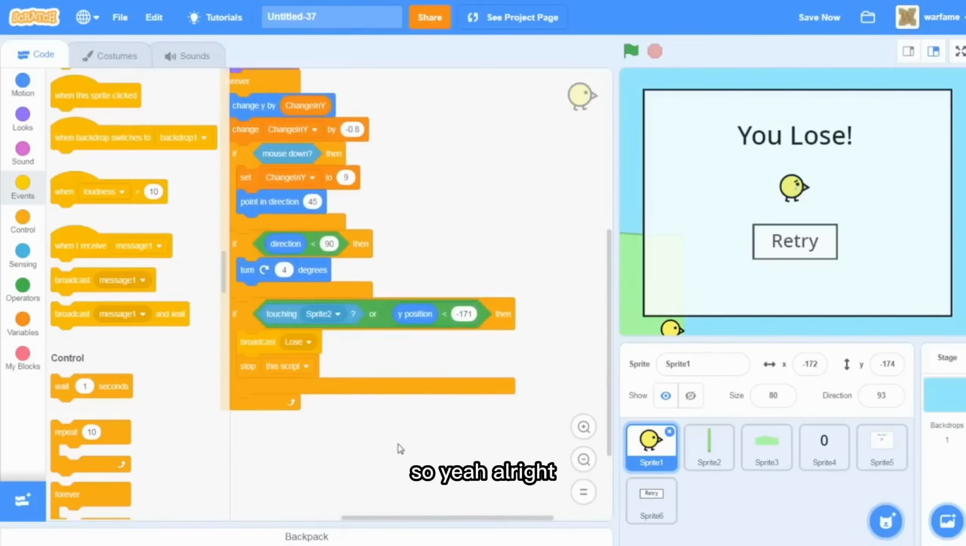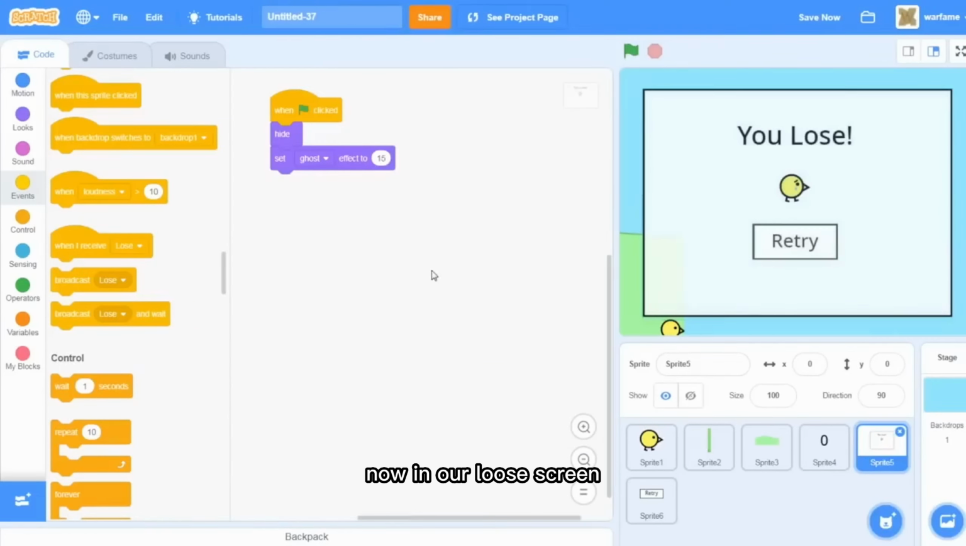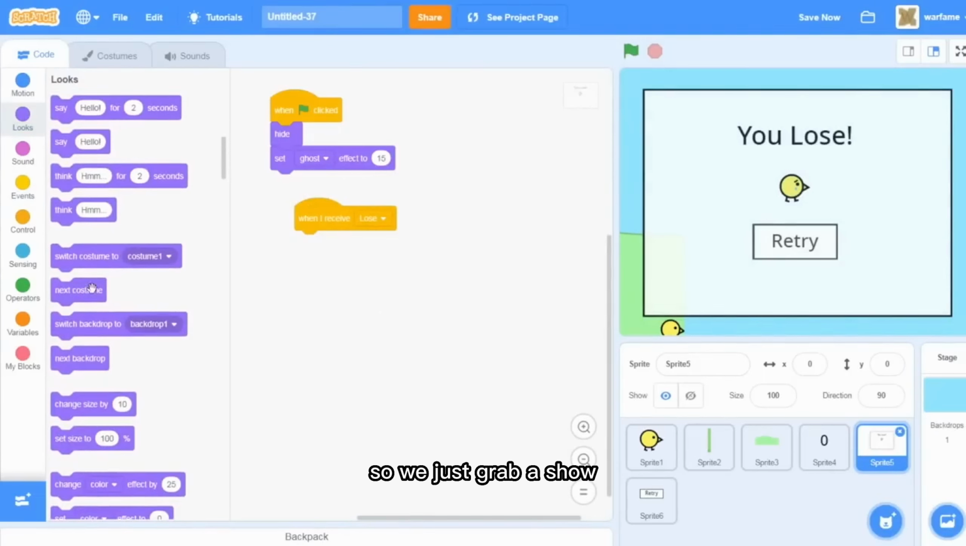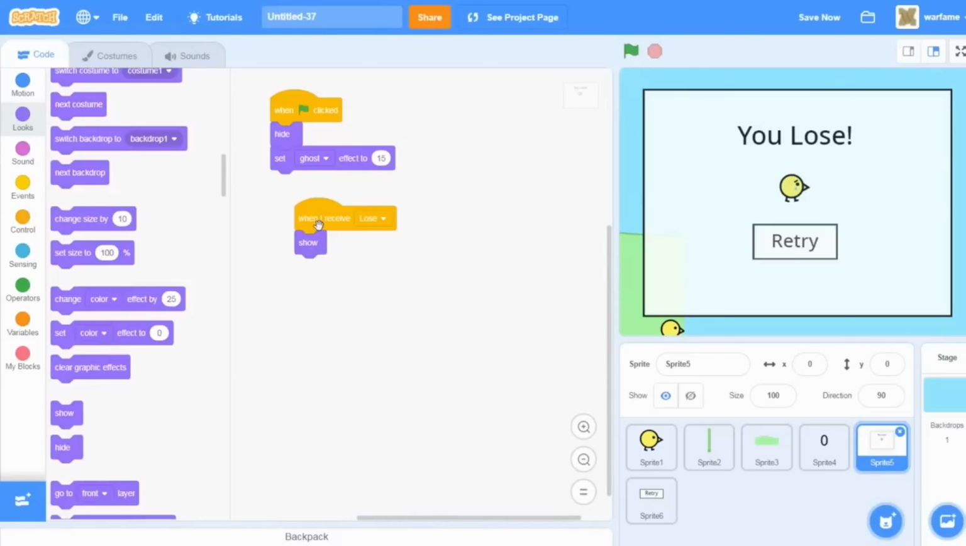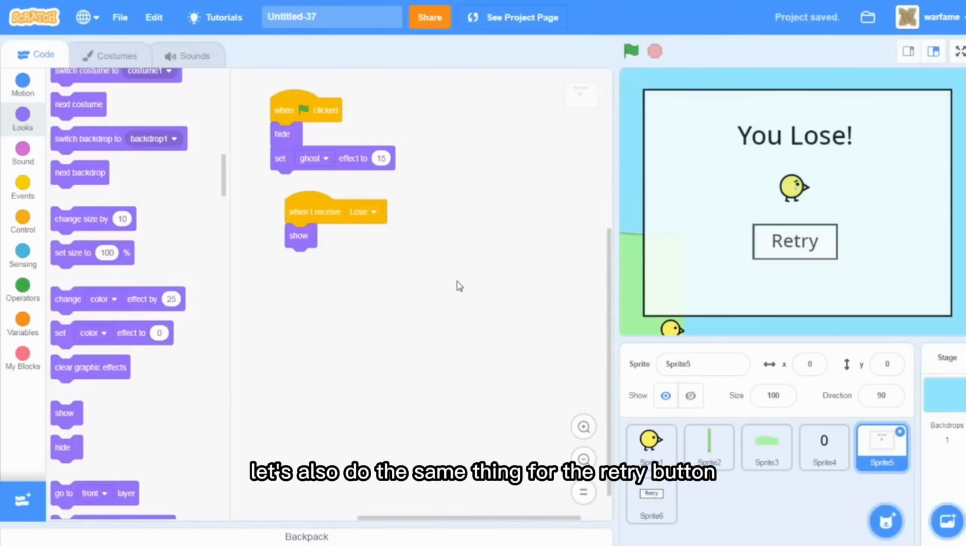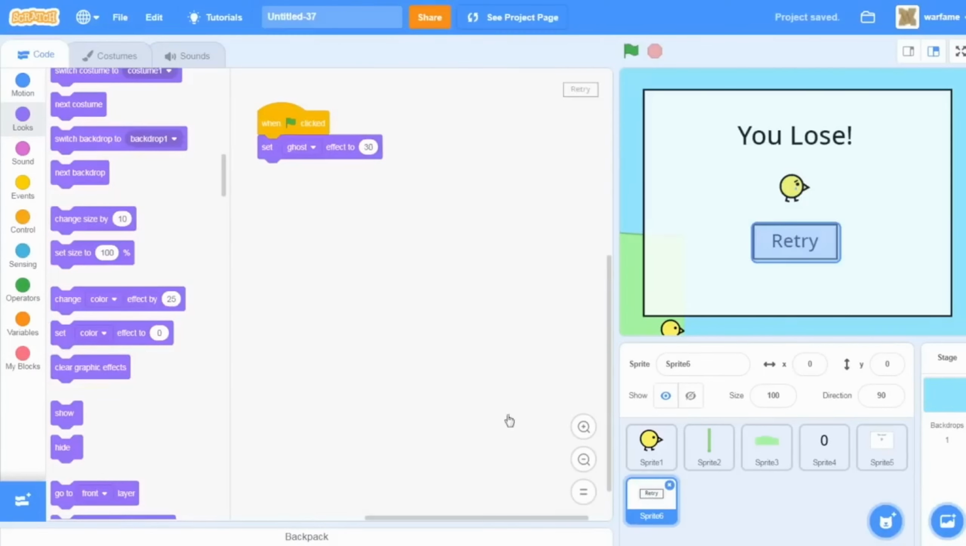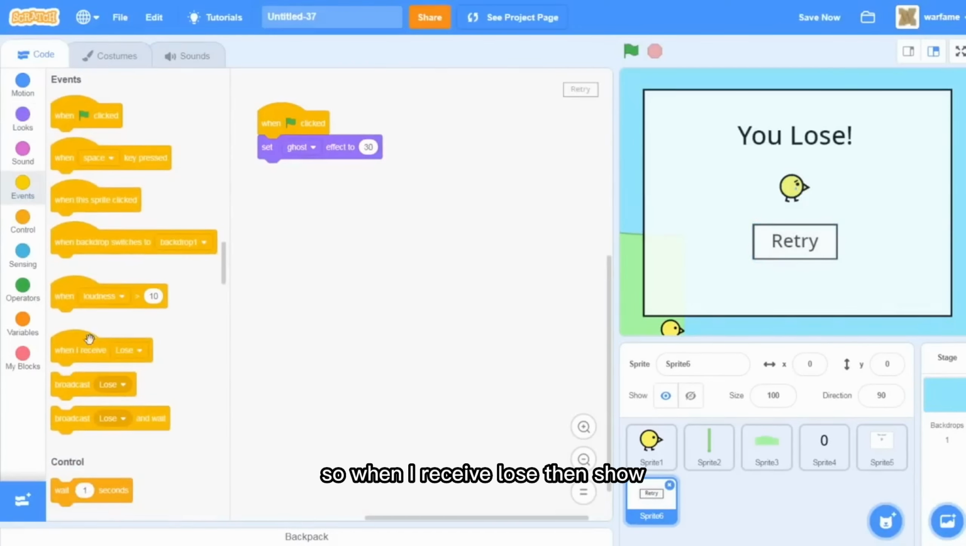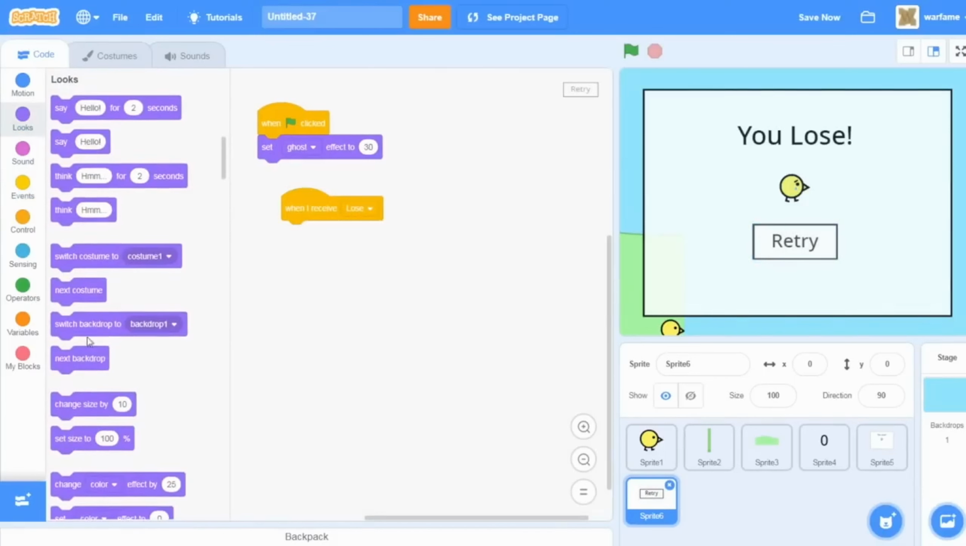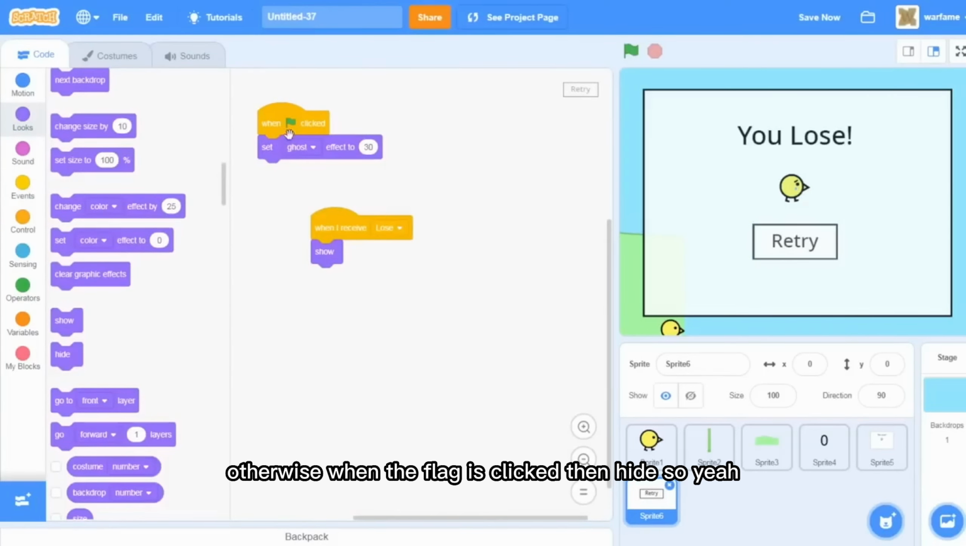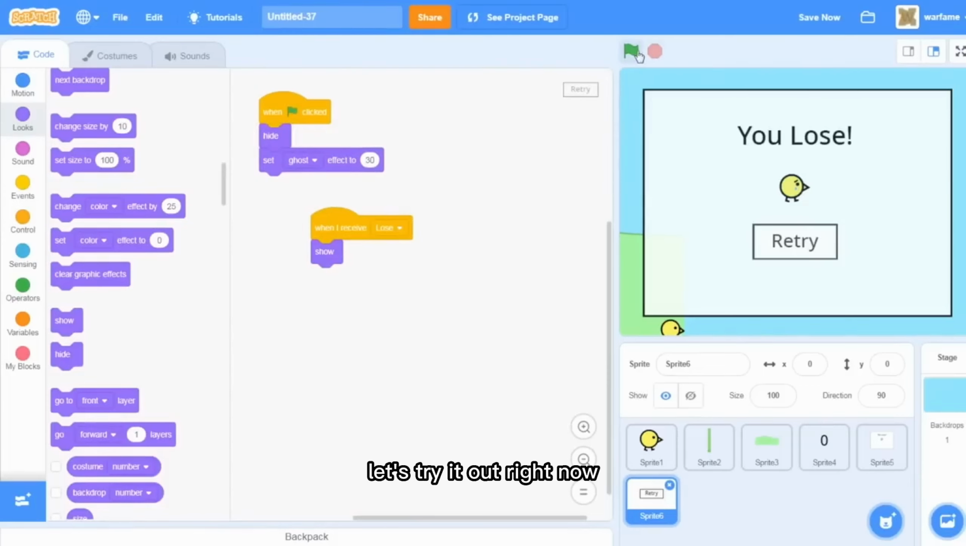So the bird would just stop all of this and stop moving. So yeah. Alright, now in our lose screen, we want to grab a when I receive lose, then we want the lose screen to show. So we just grab a show, and this should be good. Let's also do the same thing for the retry button. So when I receive lose, then show. Otherwise, when the flag is clicked, then hide. So yeah, let's try it out right now.